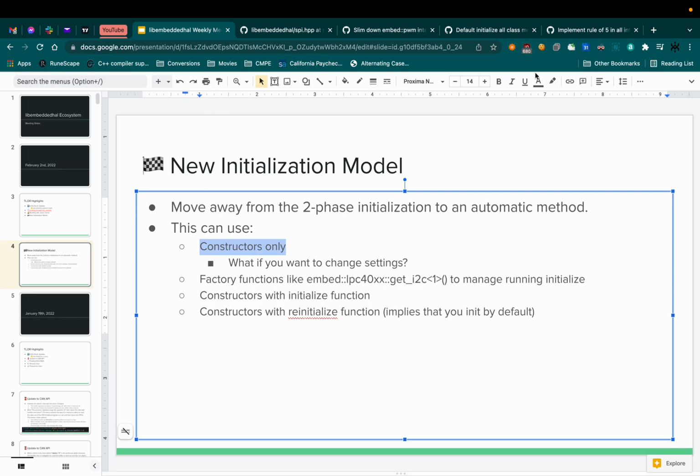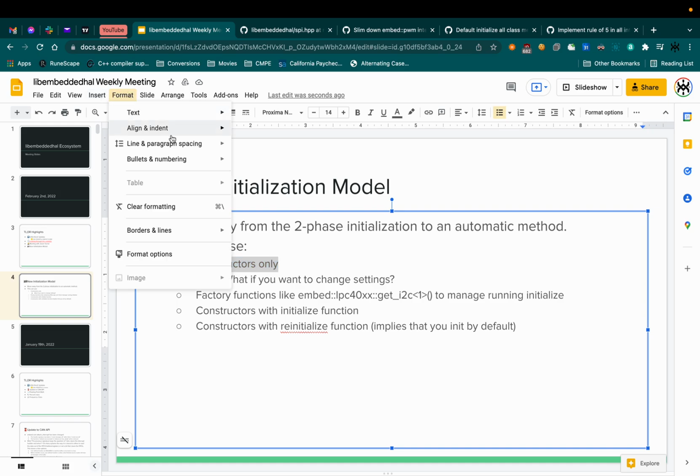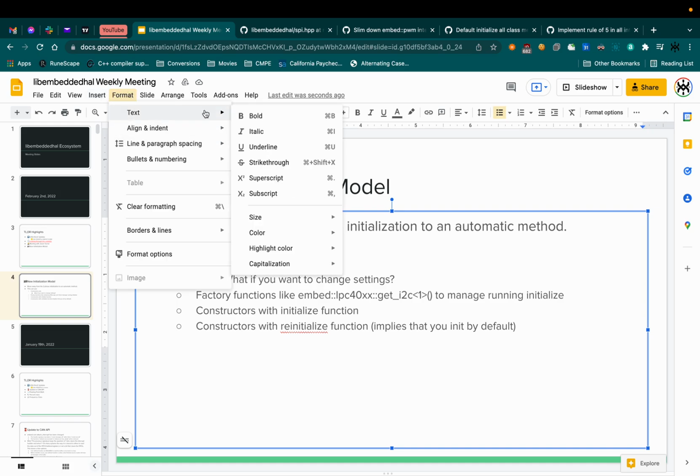And there's a strike through here. Let's see if I can find strike through. Let's do format. What's the key combination? Shift. That's complicated. Command Shift X. Got it.